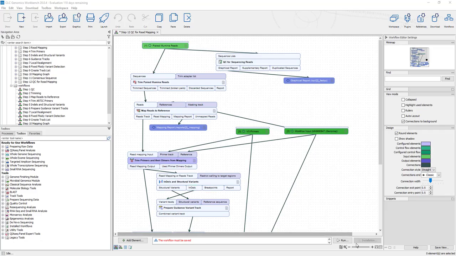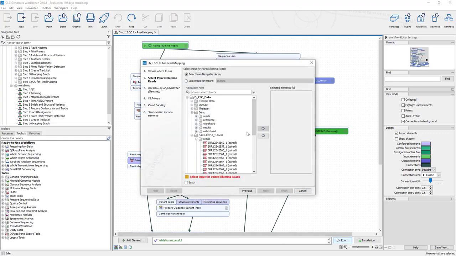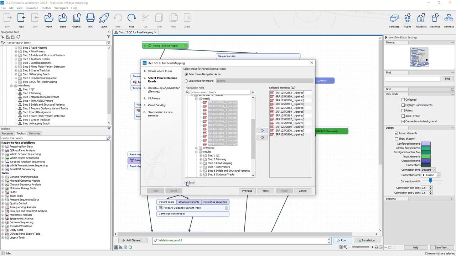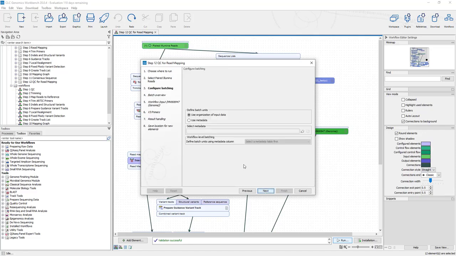So if we go back and let's create this. Let's get on here. Save. QC for mapping, we're saved. If we say run, and now if we go into reads, I've imported some additional reads into this reads folder here. If we grab all the reads, we push them over, and we can click batch over here. So what this will do is it'll run that workflow individually for all, I think there's about 12 of these specimens in here. So we go through next, it's going to look similar.